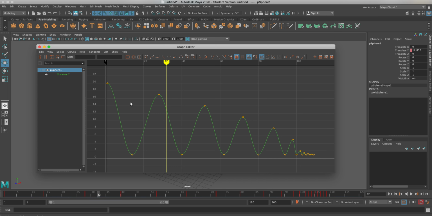But the problem is we need it to spend more time at the top and less time at the bottom, because right now it's equal. You can see these curves are equal. So we can click one of these, they're called tangents, right here where it changes direction. It'd be great if we could make this very sharp at the bottom and much more flattened at the top, so it can hang out at the top longer. But when I try to move this, you see it moves the other one with it, and that's not good. We need to move them individually.